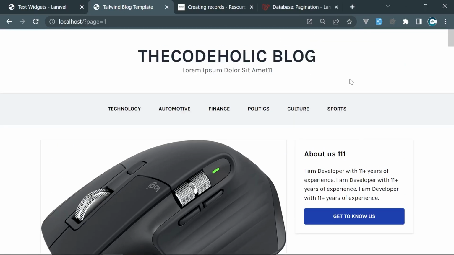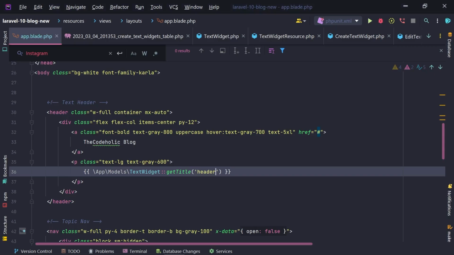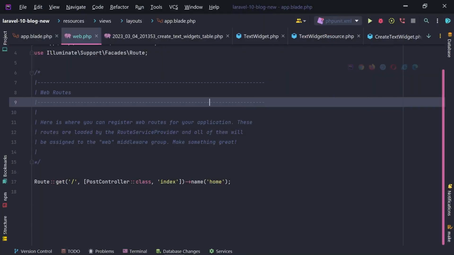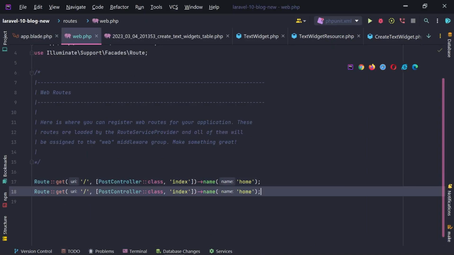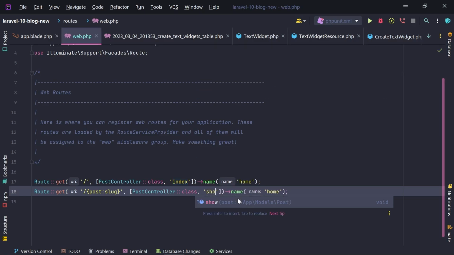Now, let's start working on the post inner page. Let's open web.php and create new route. That will be simply post right here, but we have to specify that I want to select the post by slug. And we're going to have show, and that's going to be view.